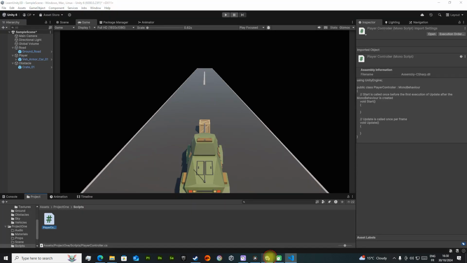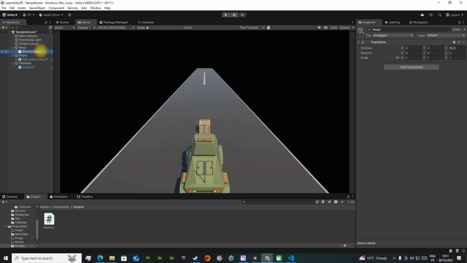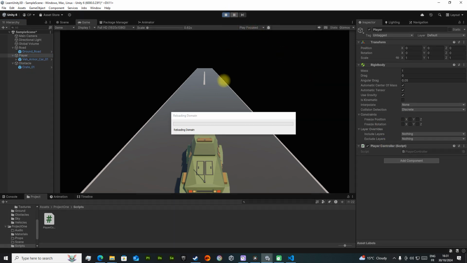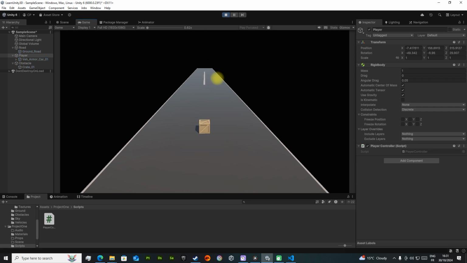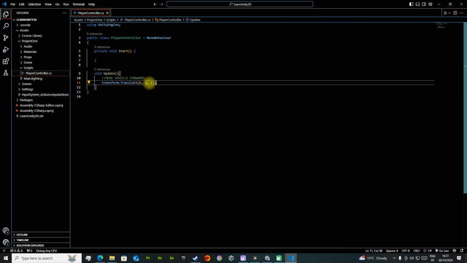Now saving this and going back over, we will notice now, let me just add to this road a rigid body because I want to freeze everything, turn off use gravity, make sure we've got everything for the player, our script, and the player will move. It will push this box out of the way, and off it goes. At a very alarming rate. So let's make this editable.